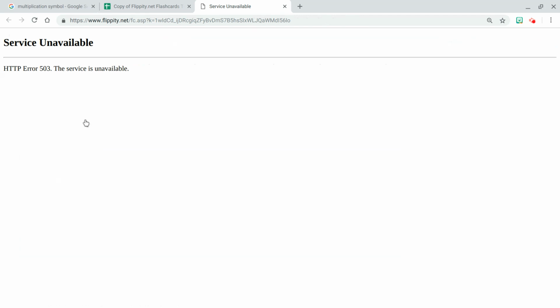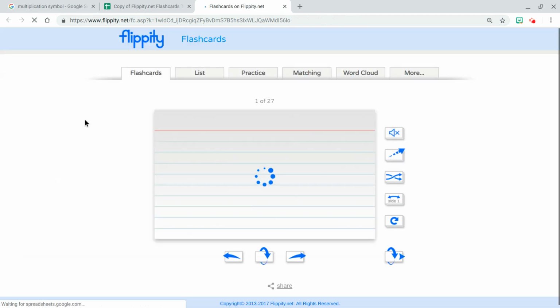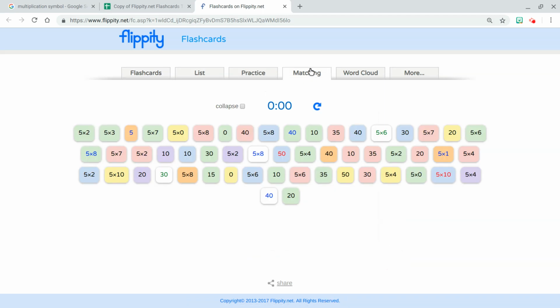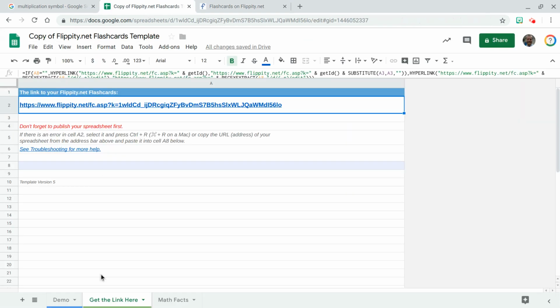Now there is a downside to this. The downside is that when you do matching, all right, so here are my flashcards. The downside is matching. 5 times 8 was created twice here, but only 40, like if I click on this 5 times 8 and this 40, it's saying it's wrong, even though it is correct, because this 5 times 8 matches this 40. All right, so that's a downside.